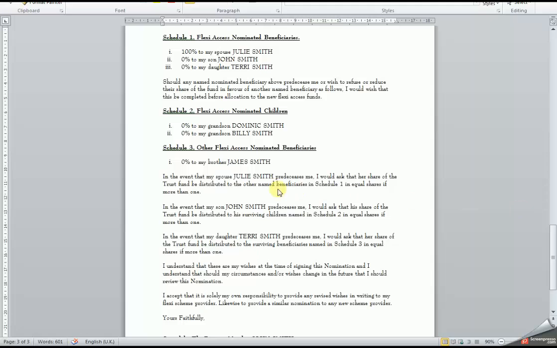The last thing to do is to direct how the assets are going to come down the schedules. So as you can see here, we've got the spouse, and her share is going to go to John and Terry equally, as they're the surviving beneficiaries in Schedule 1. Following on from this, we've got John's share, and that's going to go to the children of his, named in Schedule 2, and then finally Terry's share, which is the other name reserve, which is James Smith.